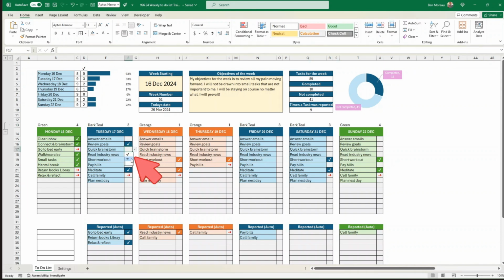A smart addition to this task list is that you can report a task to the next day. You just mark this task as reported, and it will automatically add it to the backlog for your next day.